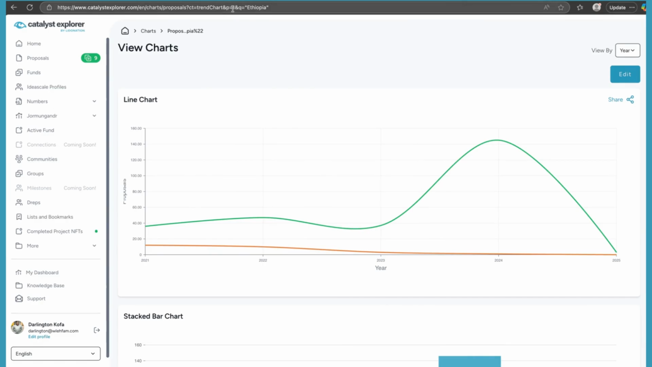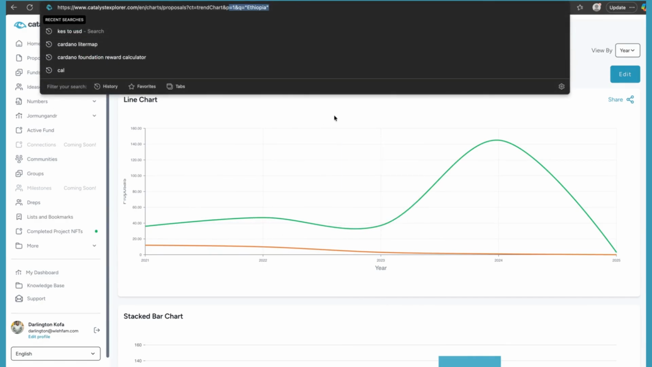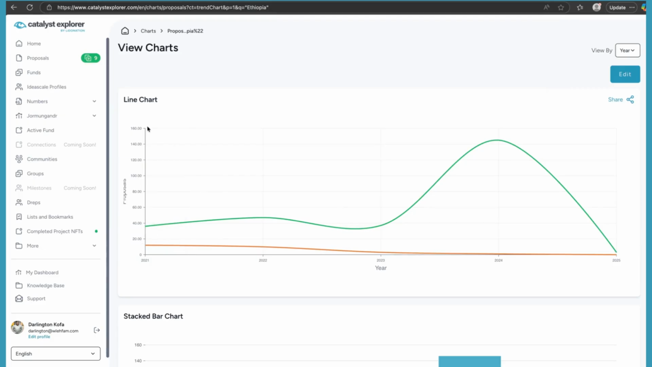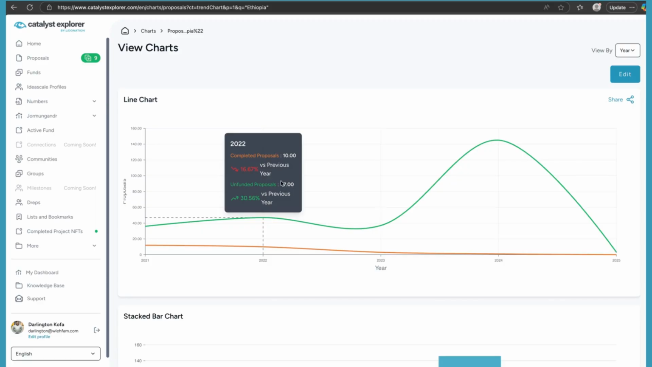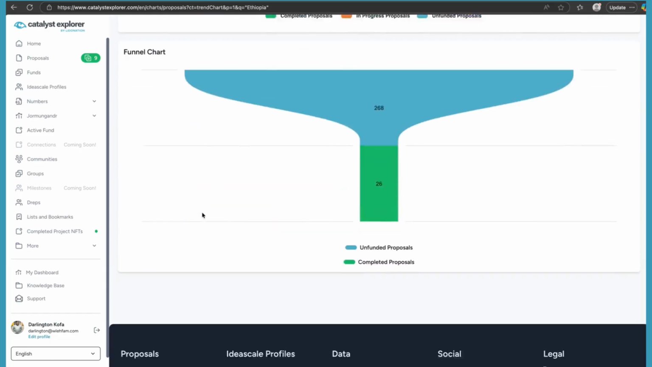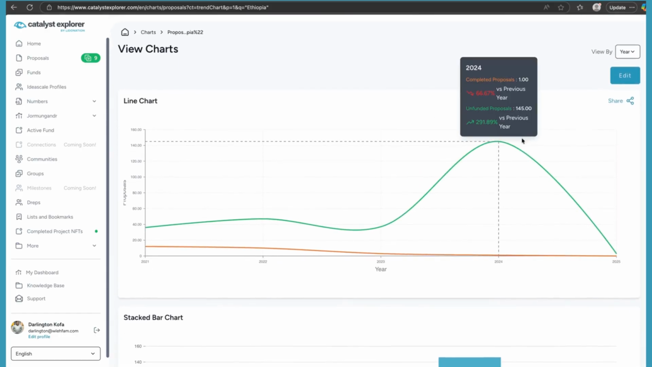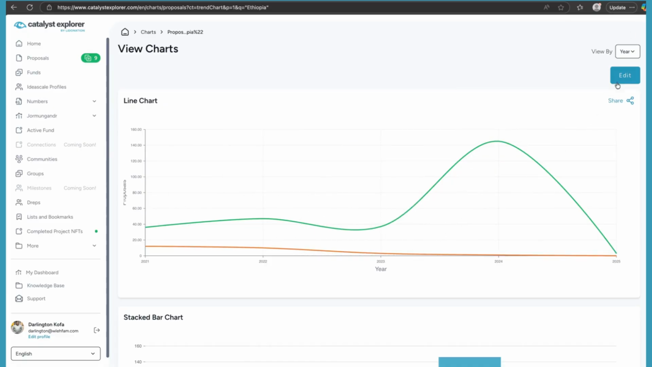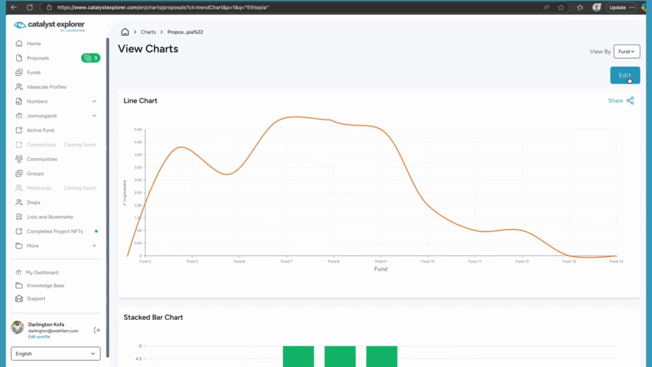If you look into the URL here, you can see all your queries will be represented. And so this chart you're looking at is just for the search results that we were just looking at, for Ethiopia. And you can see this is year over year. So you can see completed versus unfunded. You have your three chart types that were selected here. And then one cool thing is, maybe you want to look at this data on a fund over fund basis. You can also select that.